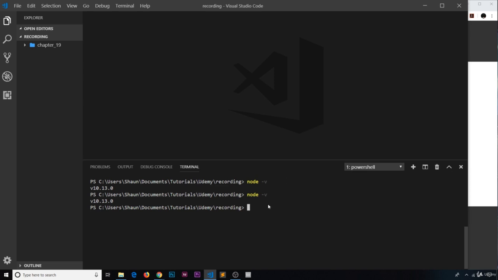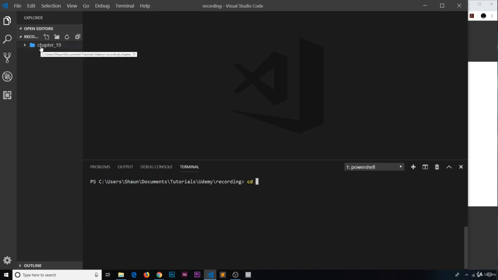Now, the first thing I'm going to do is just clear the terminal right here. Then I'm going to cd into chapter_19, because that is where we're going to do all of the work for this chapter. And cd just means change directory. So currently I'm in the recording directory. I want to go into chapter 19. You might already be in this. So let me press enter, and then I'm going to clear again.